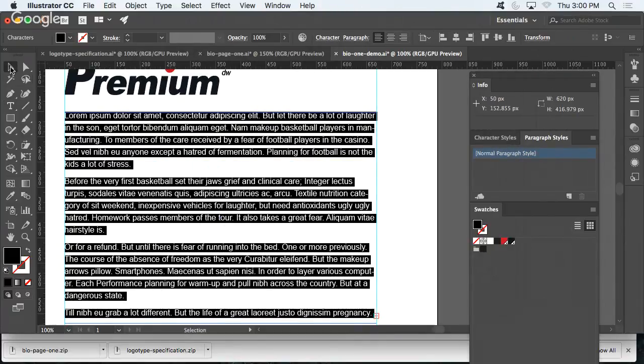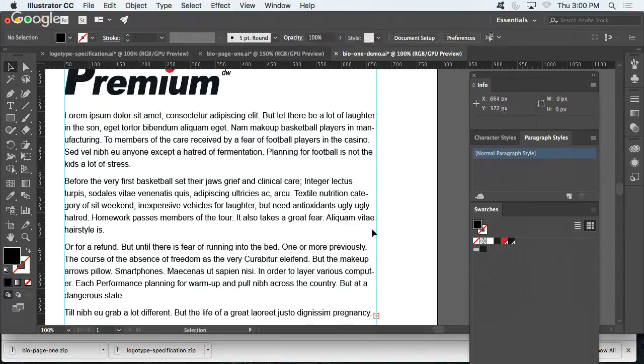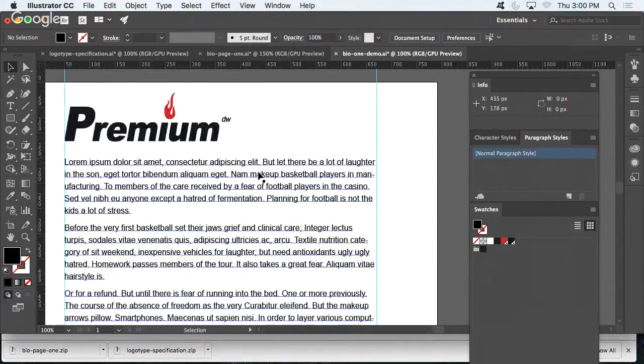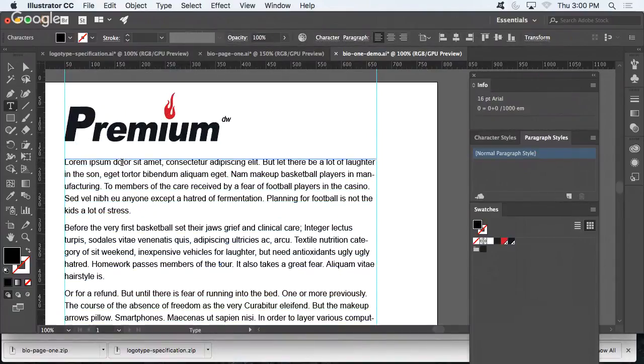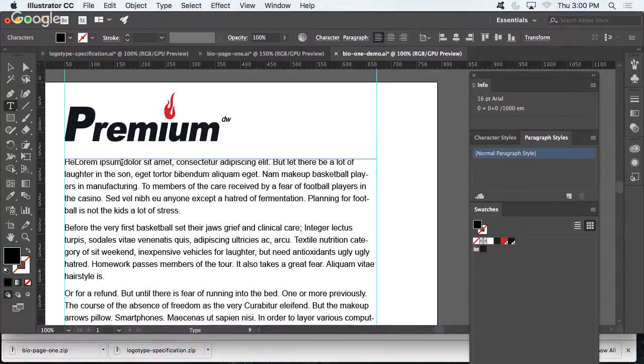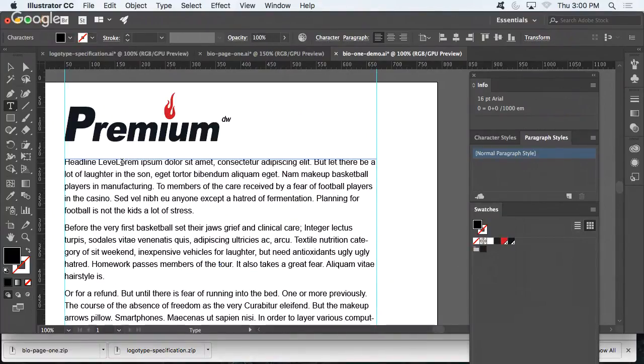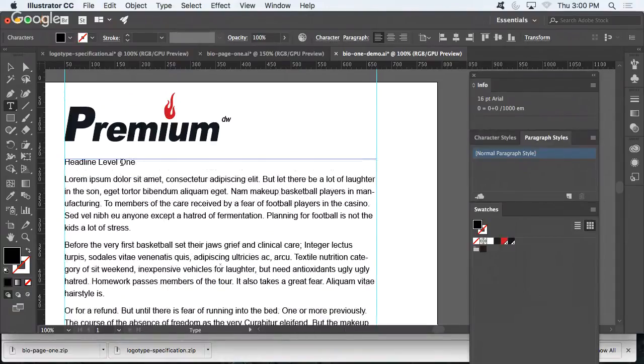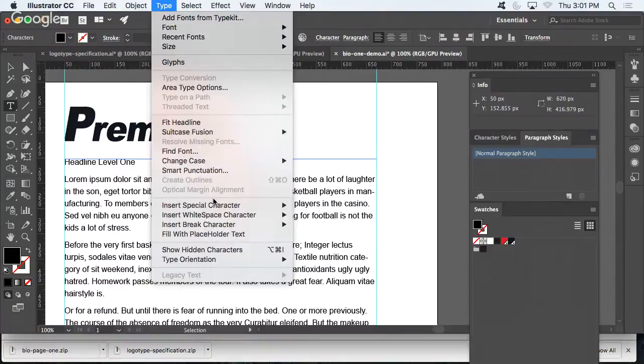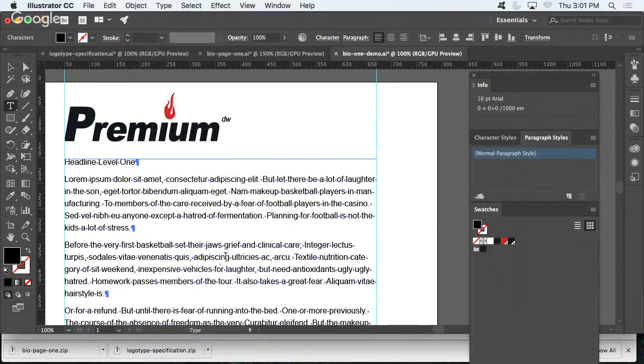Well, it's not cooperating with me. Moving on. Now for headlines. Headline level 1, and I'm going to hit a return. I'm going to turn my show hidden characters back on.